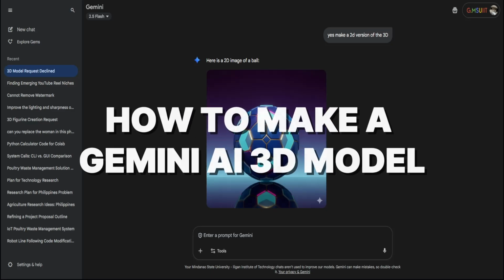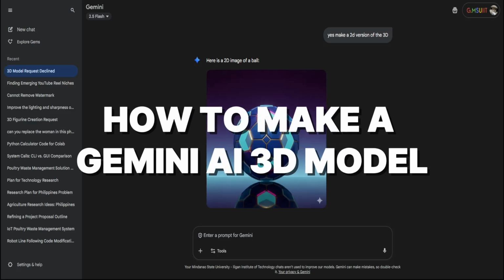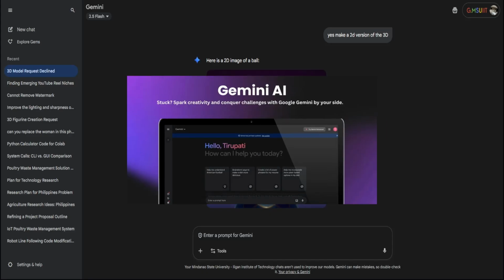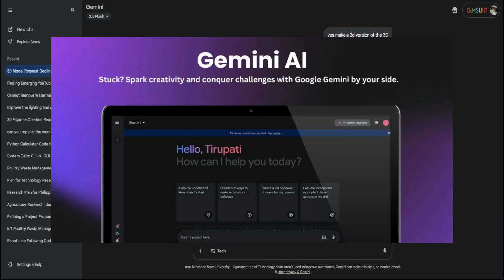Imagine describing your idea and Gemini builds it in a full 3D ready for rendering. So, it's not Blender. It is Gemini's 3D model generator. And once you see how to control it, it'll change your creative workflow.